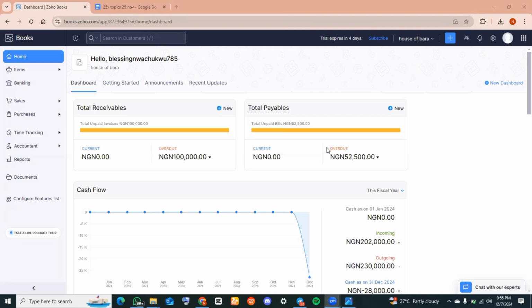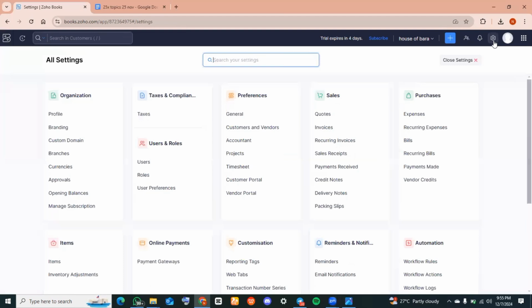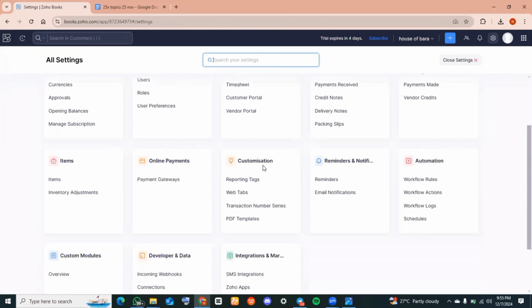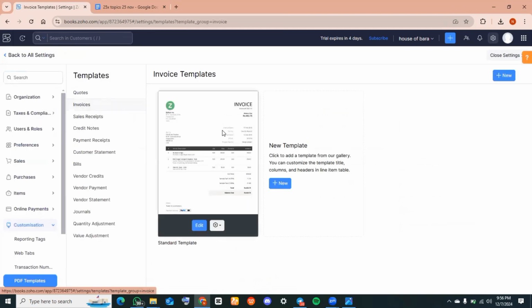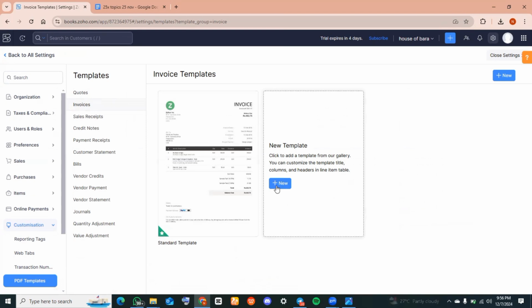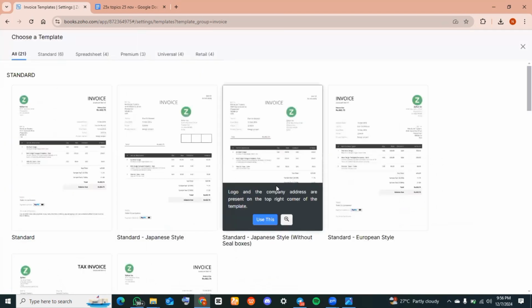Now the first thing you want to do is to make sure you're on your Zoho Books, and the next would be heading over to the top right hand corner of your screen and clicking on the gear or the settings icon. Now you are going to scroll down to where you see customization, and then you're going to be tapping on PDF template. Now make sure you're on Invoice, then you want to head over to New and tap on it. And by now on your screen you should see a whole lot of templates.